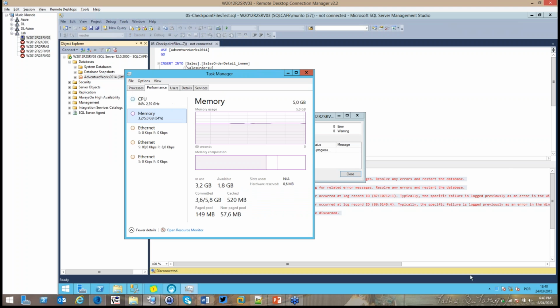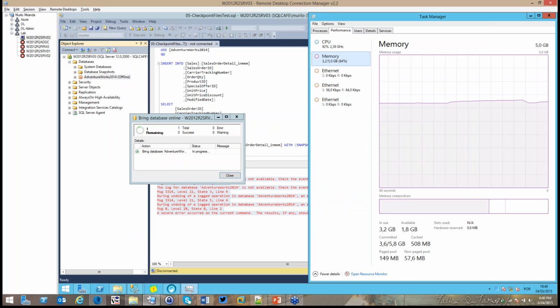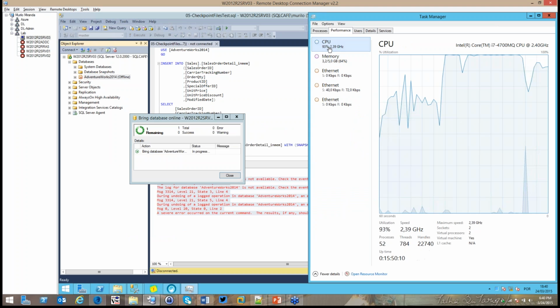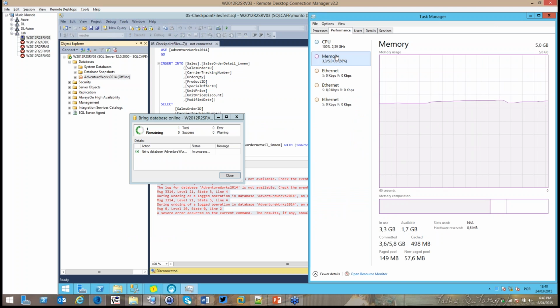We can check also this task manager, memory utilization, CPU very loaded. Of course, this is a VM, okay. The performance is not the best.